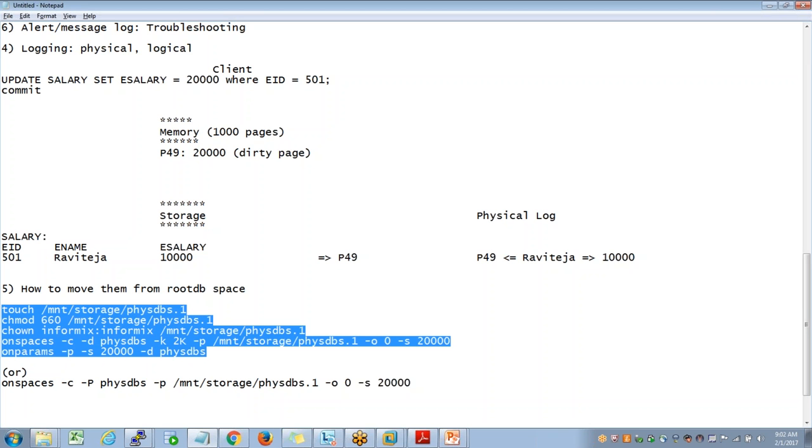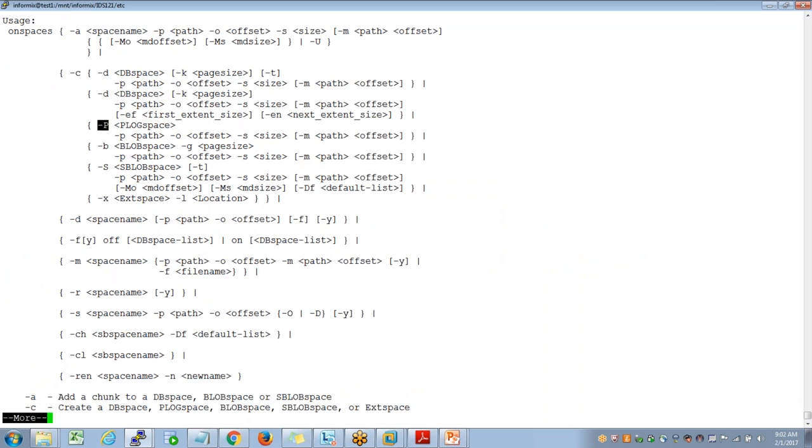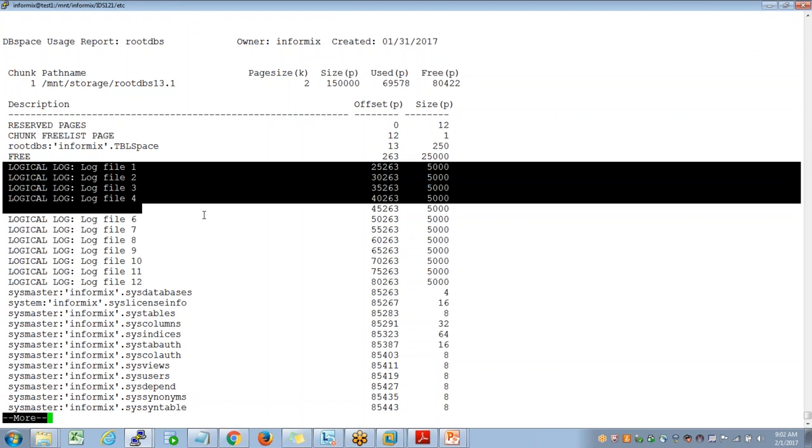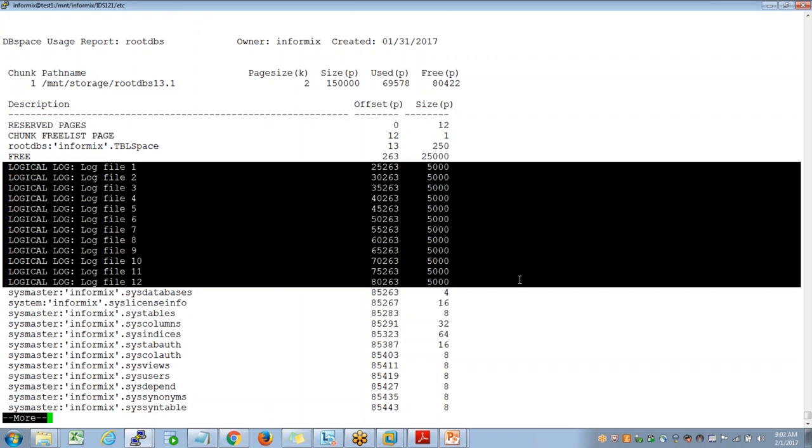So logical log, I don't think we have time now to cover. The logical logging and how you move these logical logs from here to its own dbspace, I'll cover in the next class.